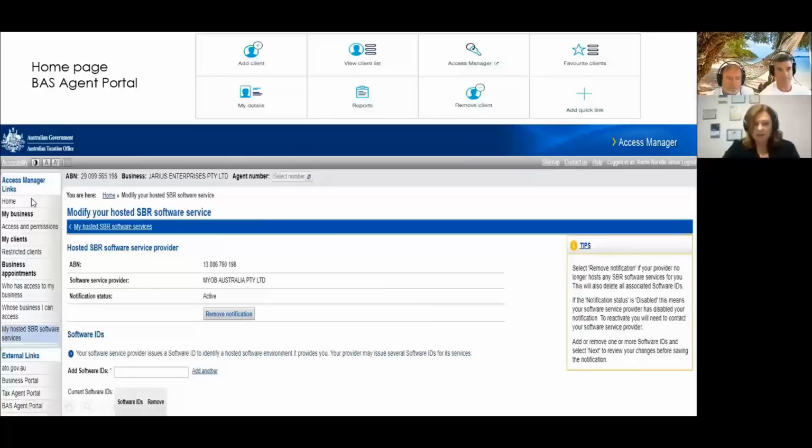So if you scroll down the side, it's actually a little bit hard to find because there's layers upon layers of things in the portal, and unless you know where to look, it can be quite frustrating as to where to find it. So if you go down this left-hand side and you go My Hosted SBR Software, so that would be all your software that you're going to see today. That'll be either your QBO, Reckons, and MYOB.